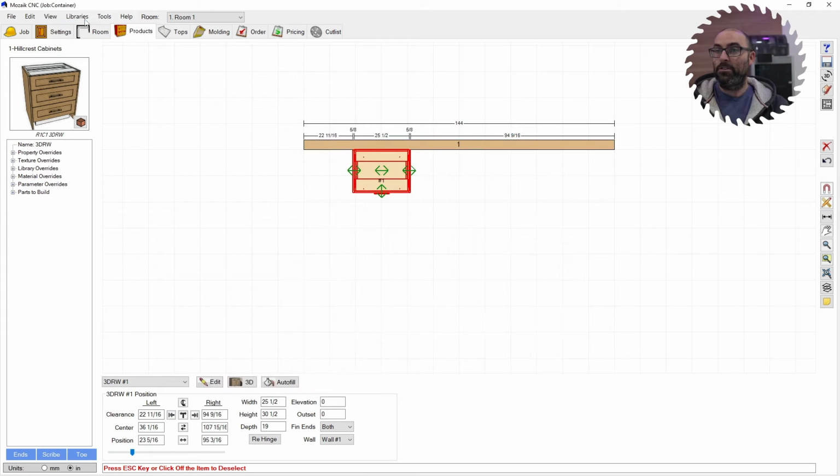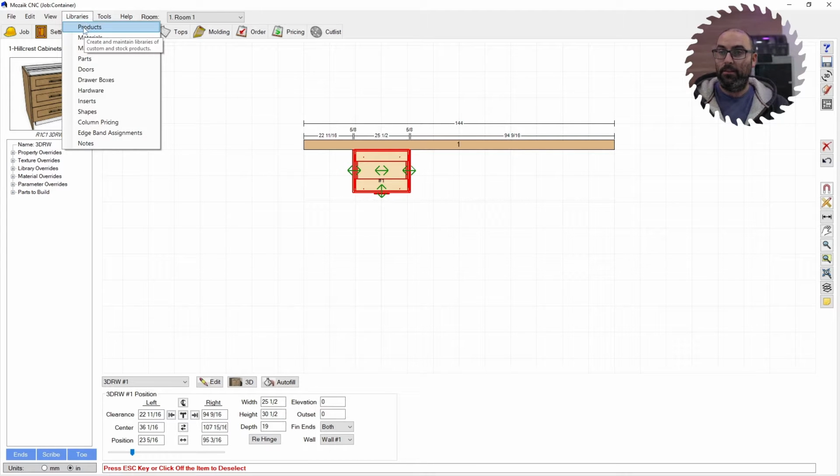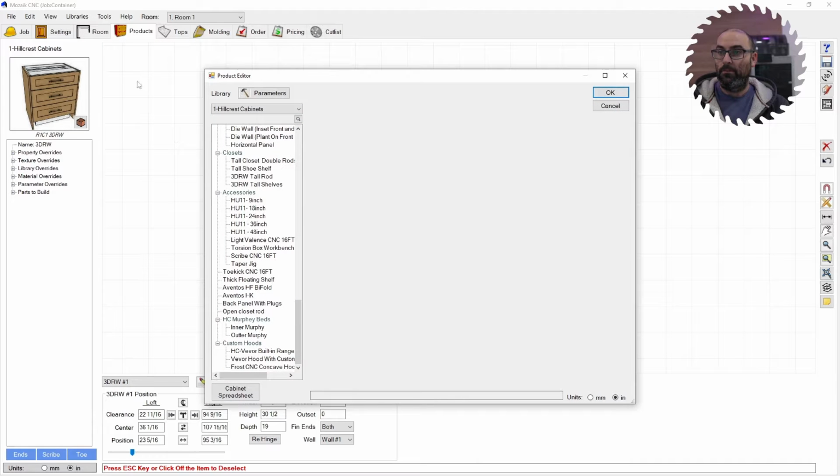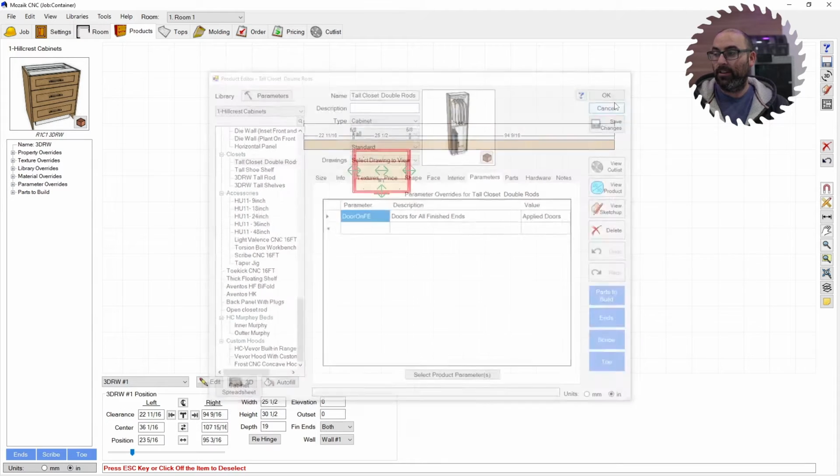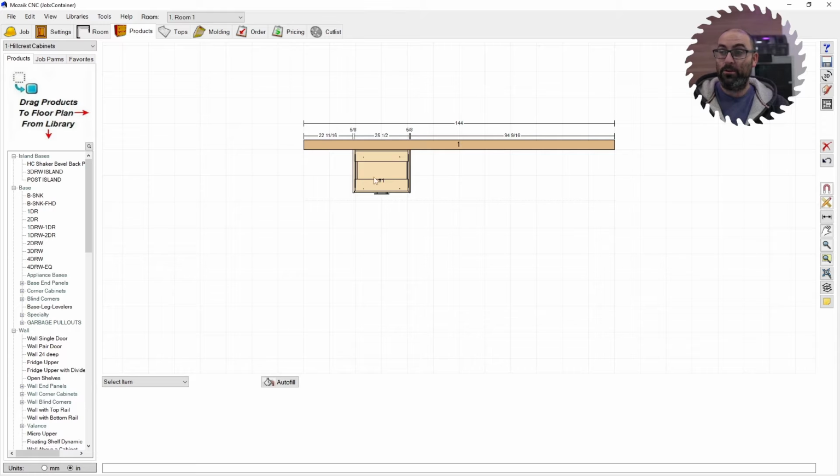So if you want to do that, you have to go to your library and then add it in here. If you add the parameter in here, then it will be automatically loaded into that cabinet. That also means if you edit it in the job, it's not going to overwrite that cabinet, because those are individually set in each cabinet.